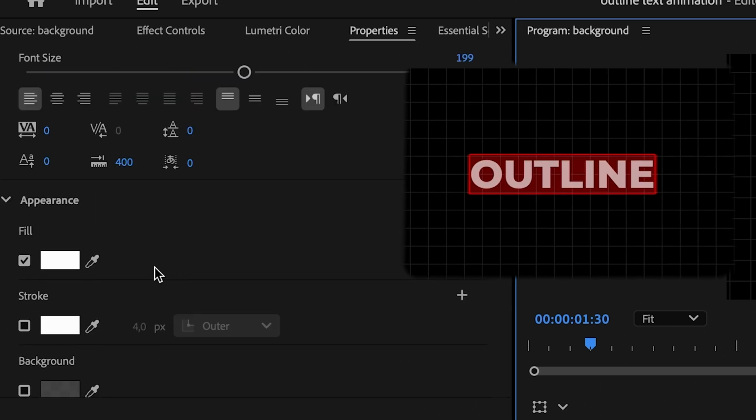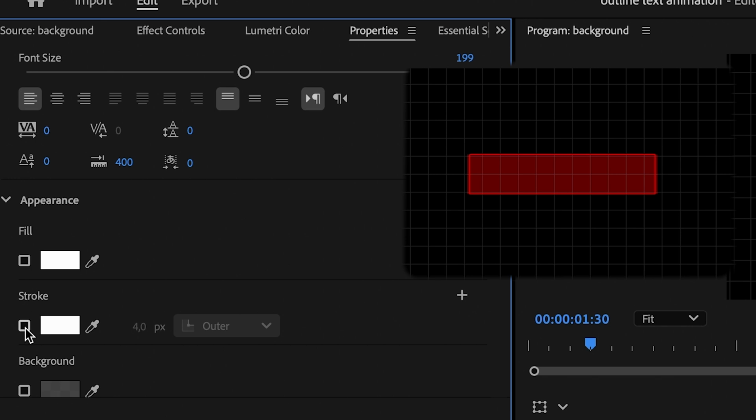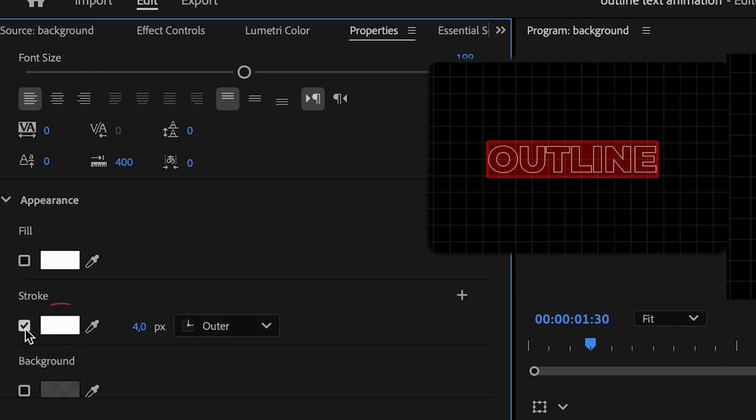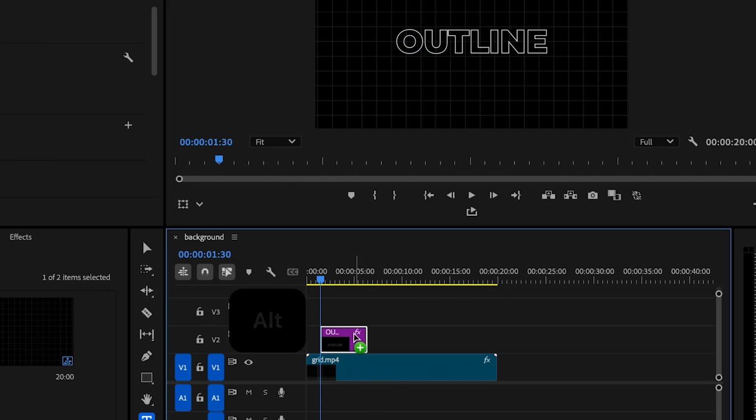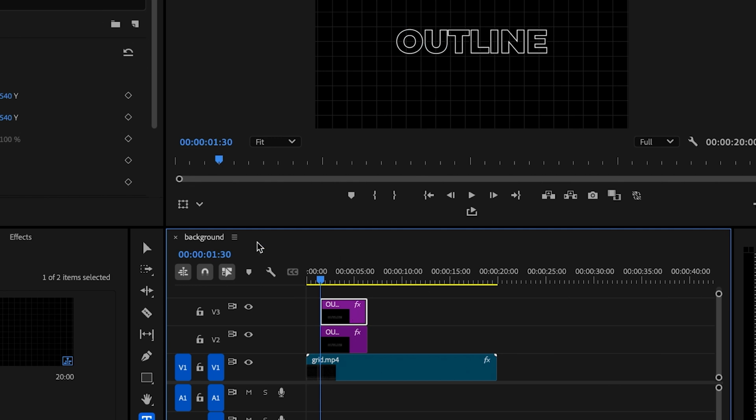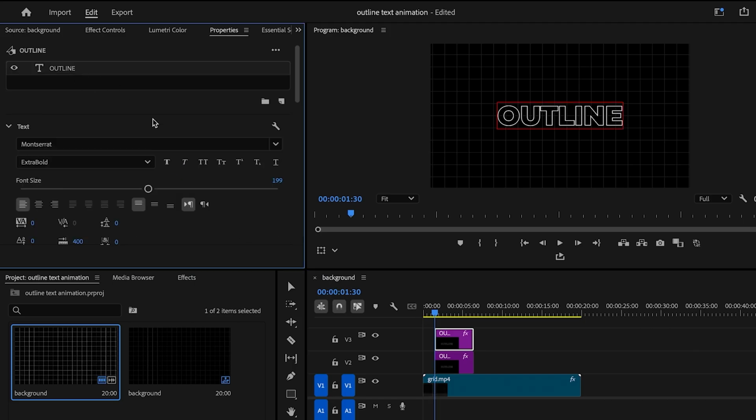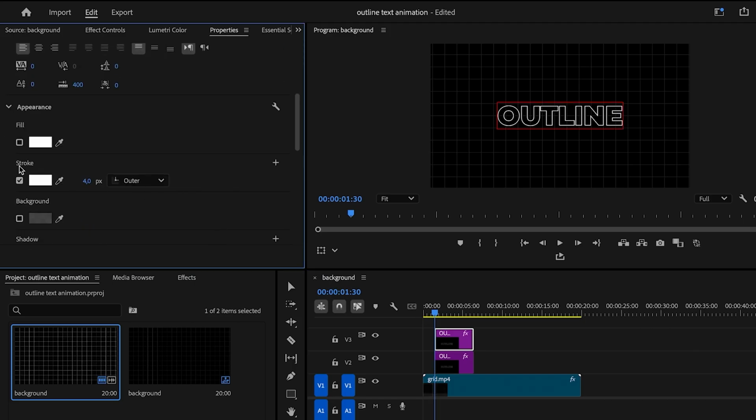Next, go to the Appearance section. Disable the fill color and enable the stroke by checking the box and selecting a color for your outline. Now, return to your timeline and duplicate the text layer by holding Alt or Option on Mac and dragging the layer up. With the duplicated layer selected, go back to the Appearance section, enable the fill, and disable the stroke.